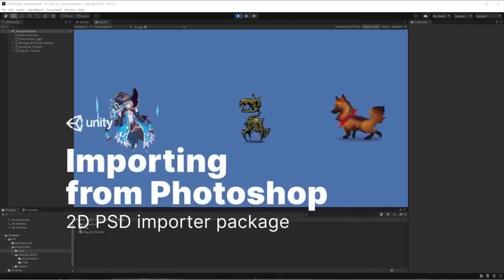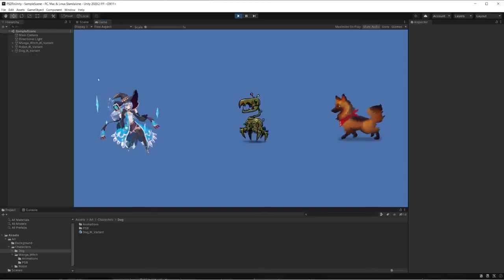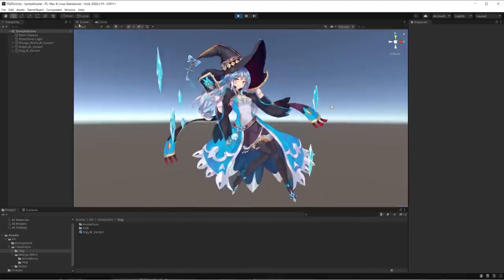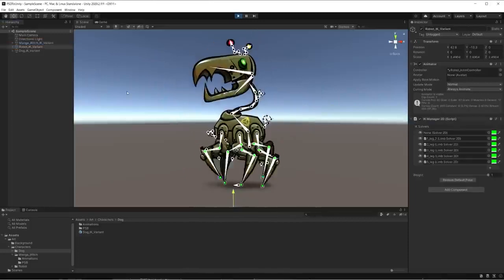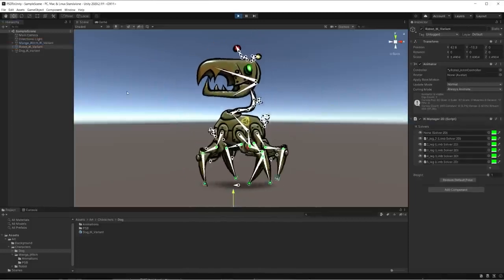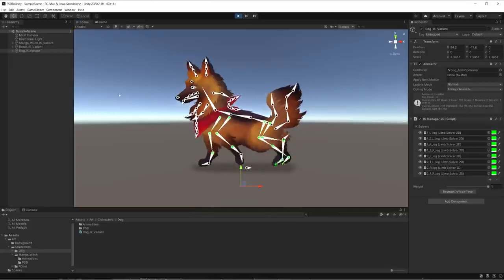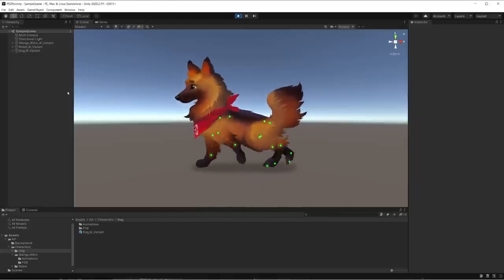From Photoshop to Unity, 2D PSD Importer. Improve your 2D workflows with the 2D PSD Importer package. In this video, we'll be looking at getting started importing Photoshop PSB files into your project, and we'll explore some real use cases that can boost your productivity when working with 2D assets.